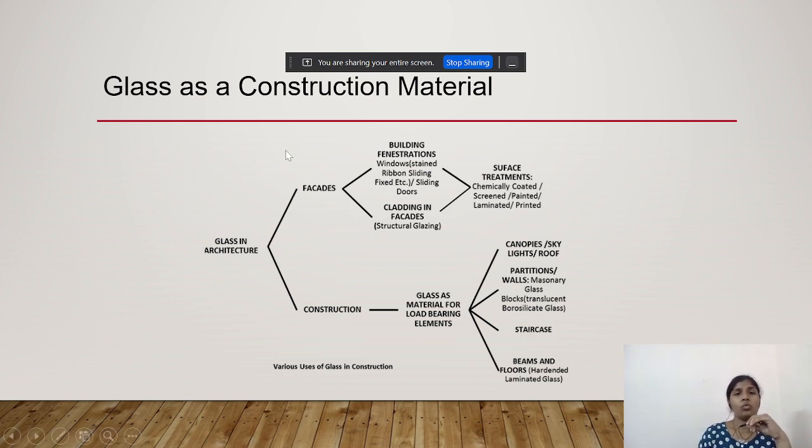and see, in architecture, how glass can be used. Glass in architecture can be used, first, as facades, and another, in construction. What do you understand by facades? Facades mean building penetrations like windows, ribbon sliding or sliding doors, or cladding in facades like structural glazing. So from an architectural point of view, you can go for two types: you can use it as a construction material, or you can use glass facades for windows or sliding doors, etc. So this can be one thing.